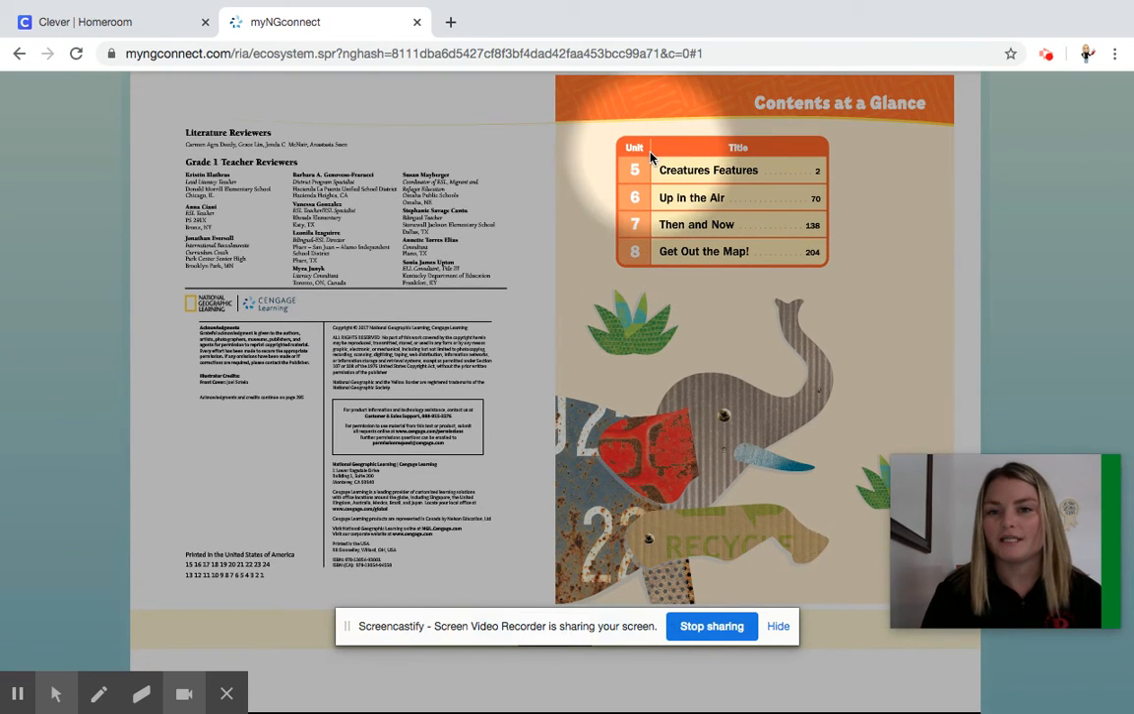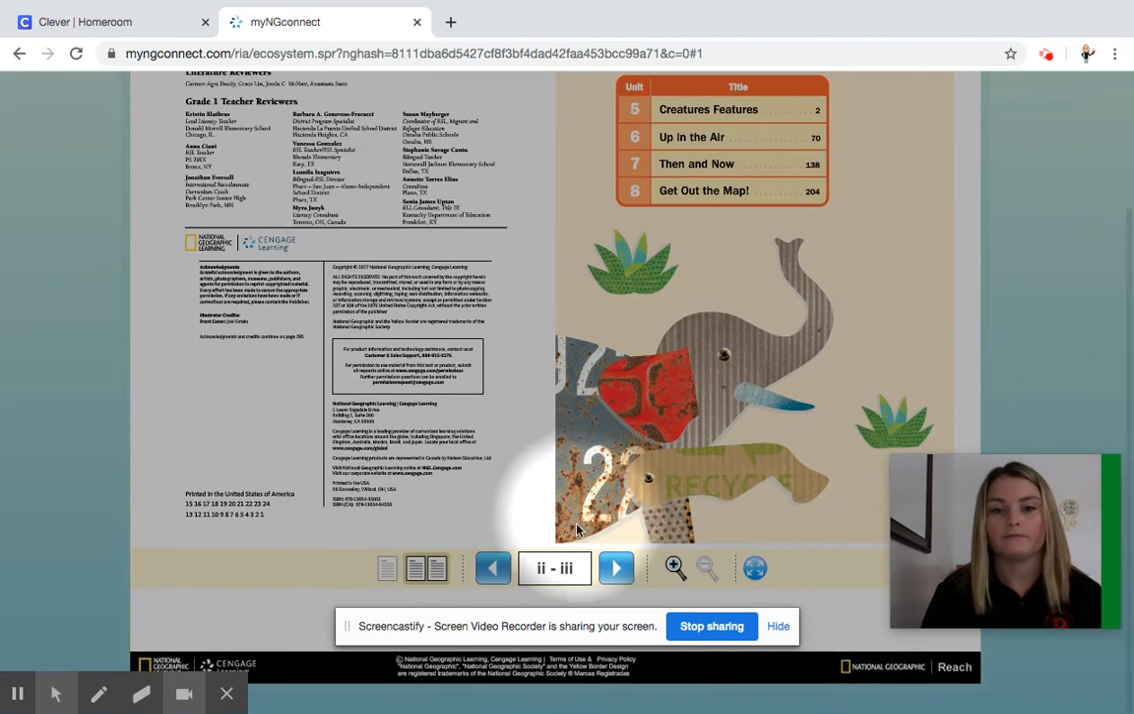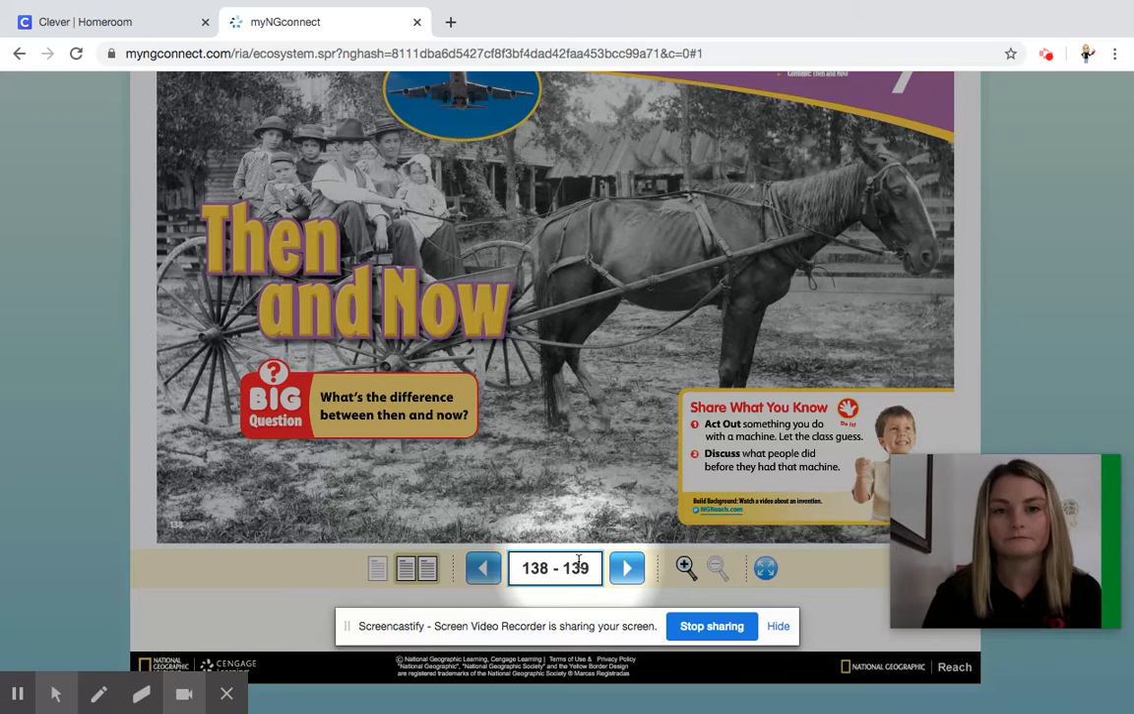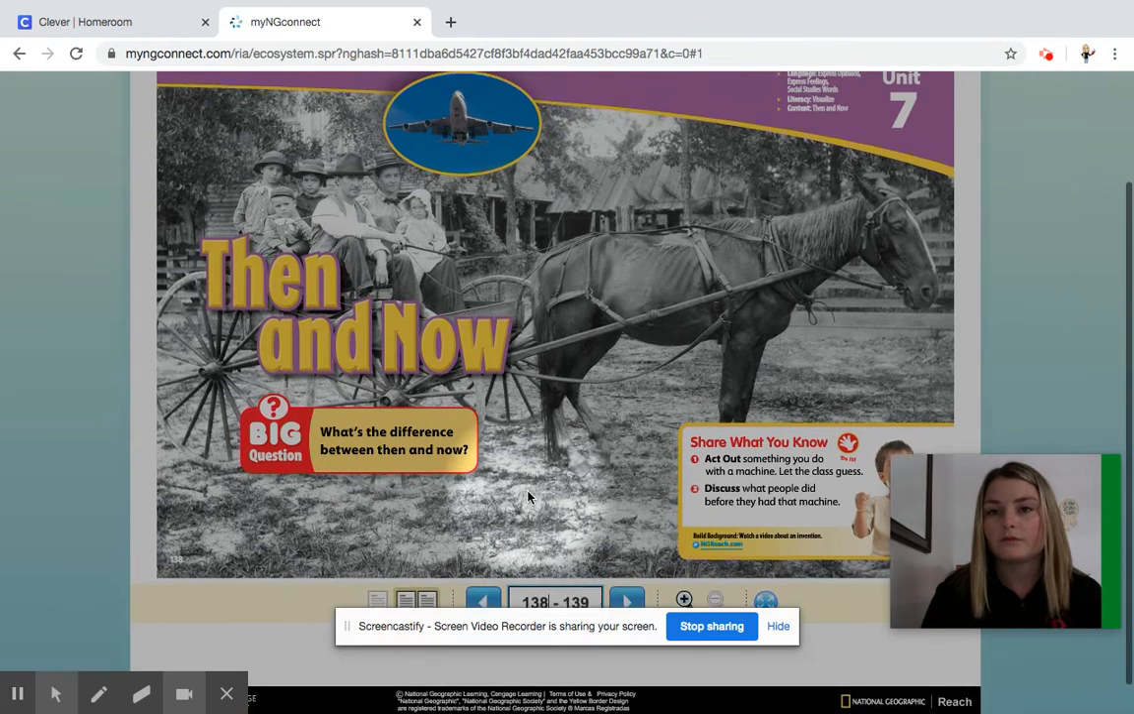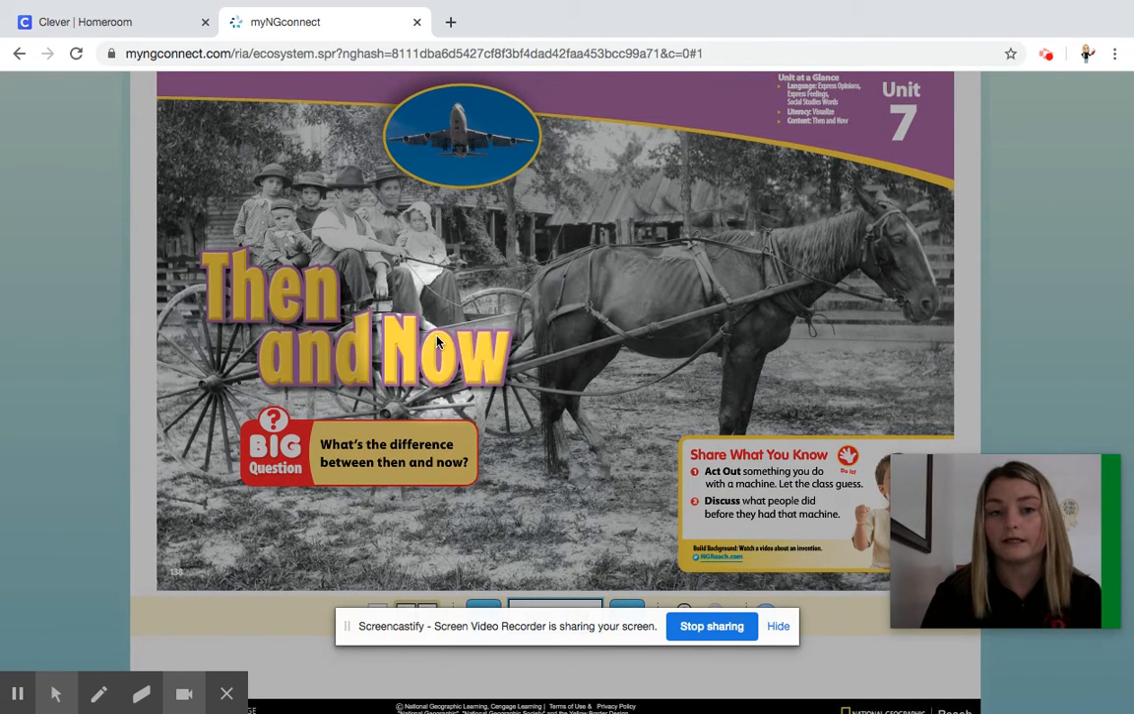But if you go to the contents, you can see which unit we're on. So we're on Unit 7. It's called Then and Now, and it's on page 138. So at the bottom right here, I'm just going to erase that, and I'm going to type in 138, and then I'm going to click Enter. This takes us to a page that might look familiar because Mrs. Soden read it on Monday. It says Then and Now, and we have our new question. What is the difference between then and now?